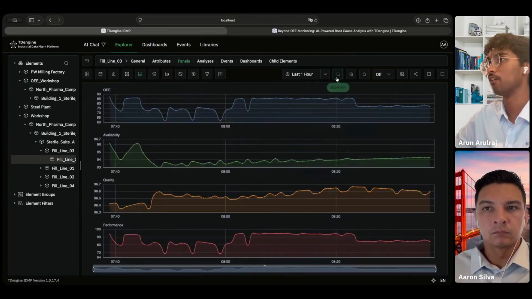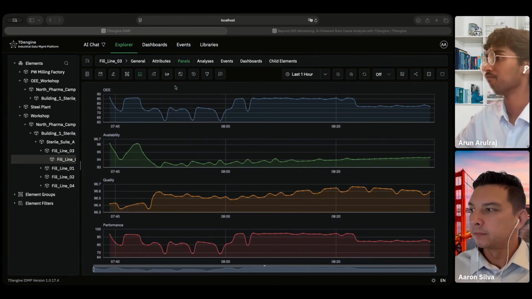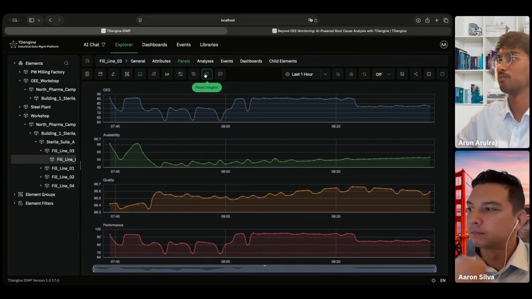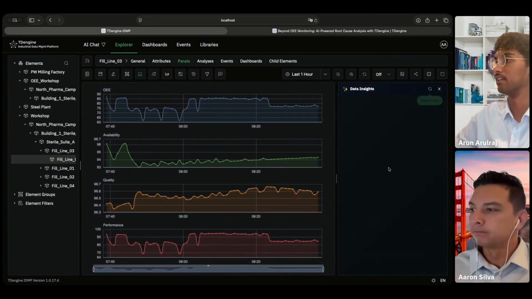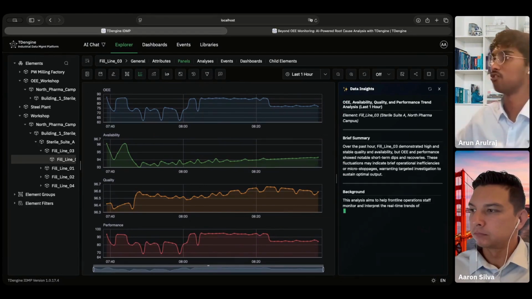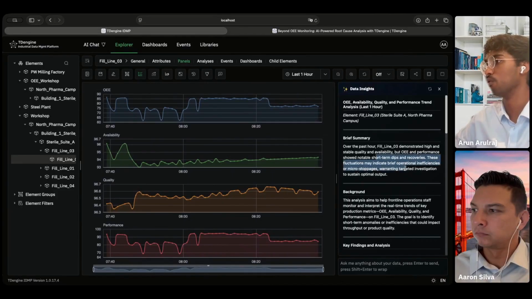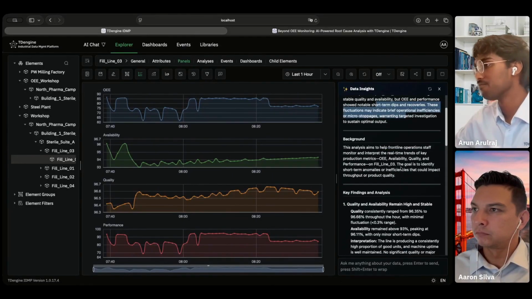So you can change the time frame. So as you guys get more data, this will get even richer. But one of the first ways TDengine solves this problem is by using AI insights, right? So insights based on AI. And one of the ways you can get those is by simply clicking panel insights and getting it to reload. Here, if you give it a couple seconds, it should say, over the past hours, it's demonstrated high quality and availability, but OEE and performance showed notable drops.